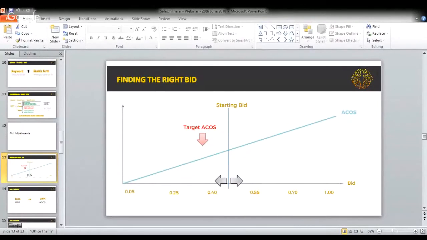In the start, what is your target ACOS? And if you don't know how to find the target ACOS, that is also a question. So you have to think about your break-even target ACOS first of all. ACOS is average cost of sales. You have to divide your cost by the sales, and you'll get the percentage of your ACOS.